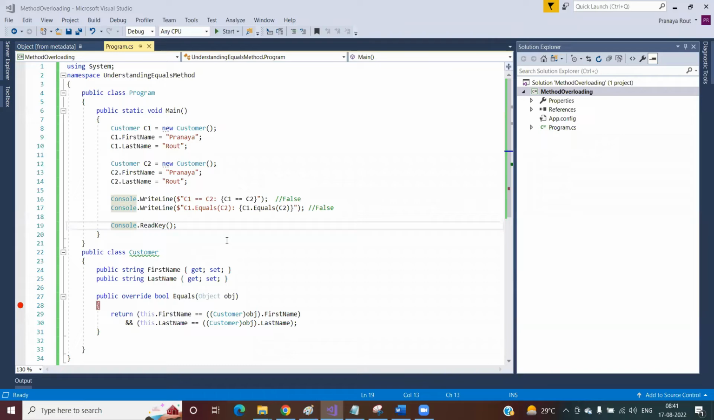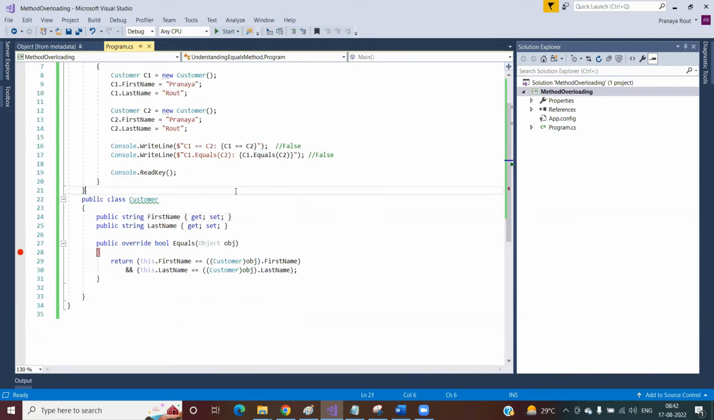Now you understand when to override the equals method and how to override it. If you want to check two objects' values, not the reference address, and make sure that both objects have the same values or not, then only you need to override the equals method. Otherwise, it is not required.